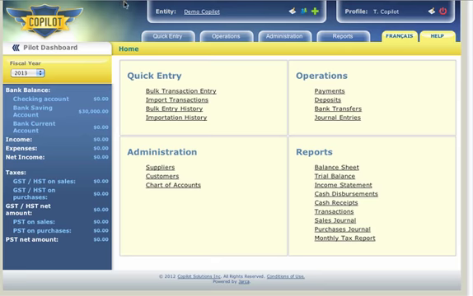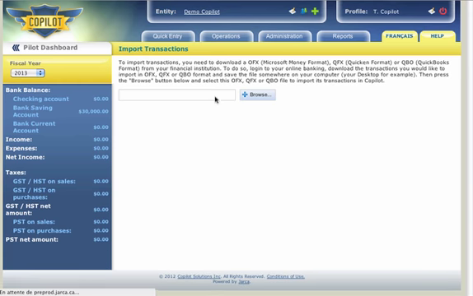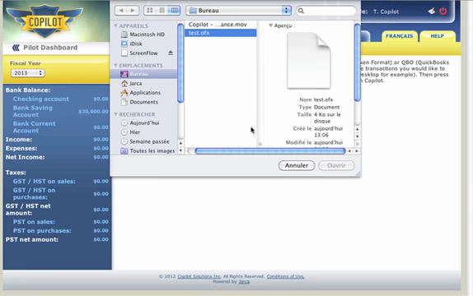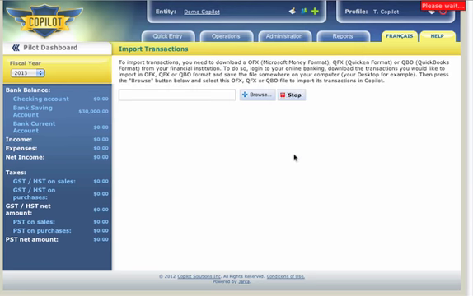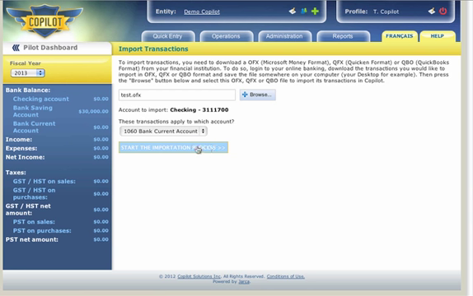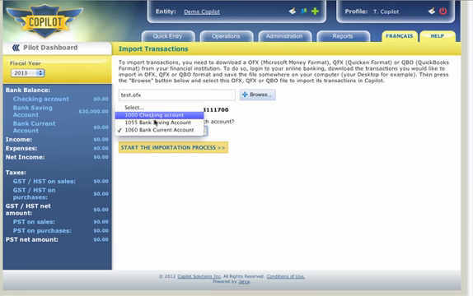To do so, you go back into Copilot and you go in Quick Entry, Import Transactions, and you select the file that you've downloaded. In my case, I'm going to use a test file since I want to use a limited number of transactions for this demo. Since I've downloaded the statement from a bank account, the system detected it automatically and gives me the choice between all my bank accounts. In this case, I'll use the checking account.